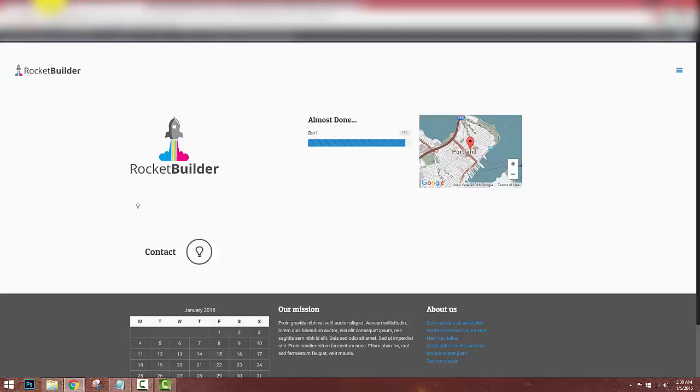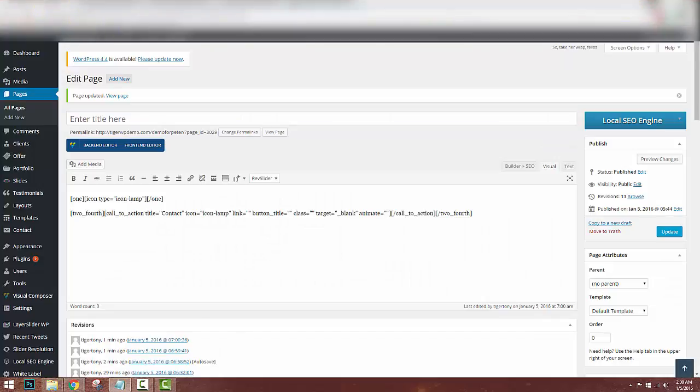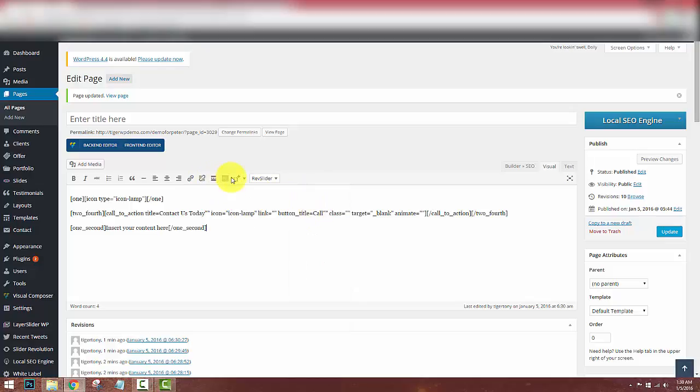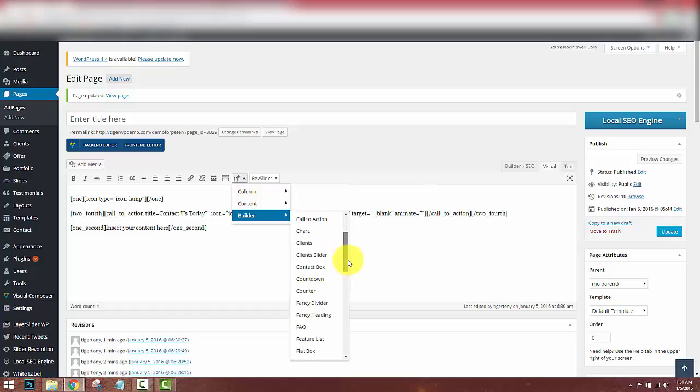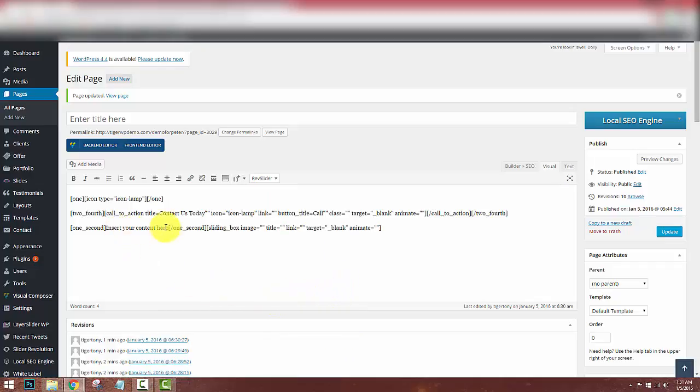So now I'm going to add a new column, and I am going to add another builder element. I'm going to add a sliding box. So again, I'm going to take the code for the sliding box and put it inside of the code for the column so it appears in this area. And I am going to just grab a sliding box image really quick. I'll just grab this Rocket Builder logo and put it inside of the quotations.